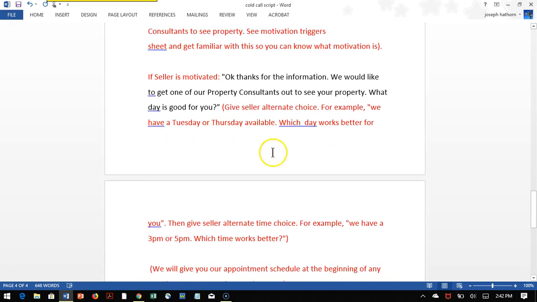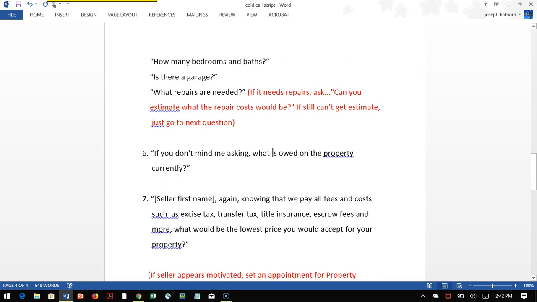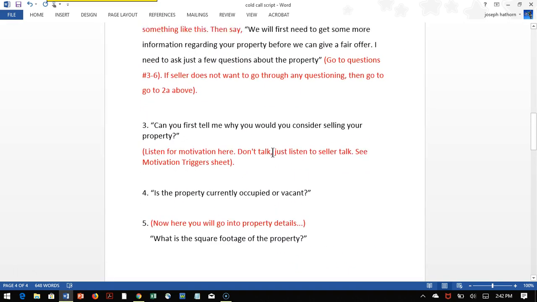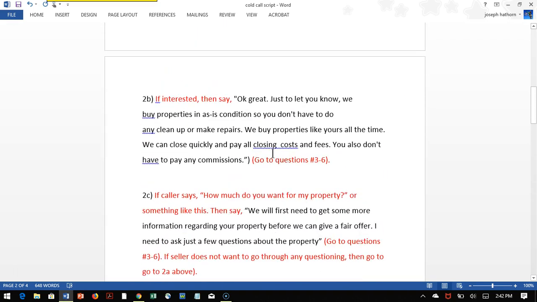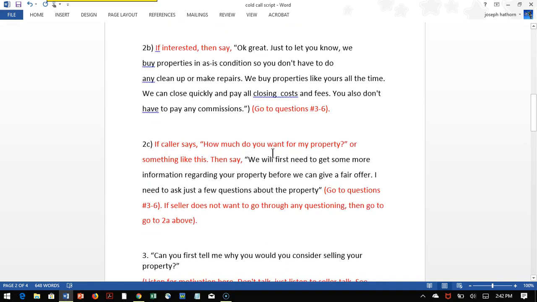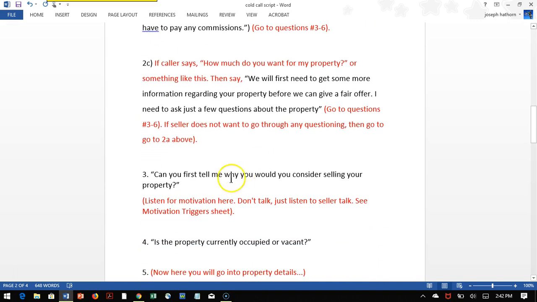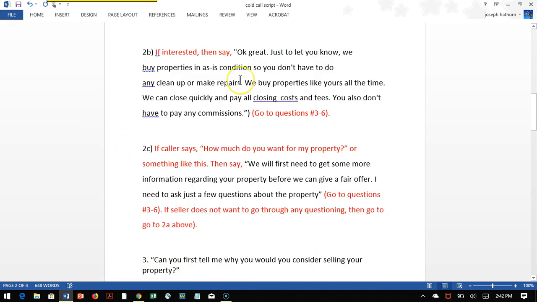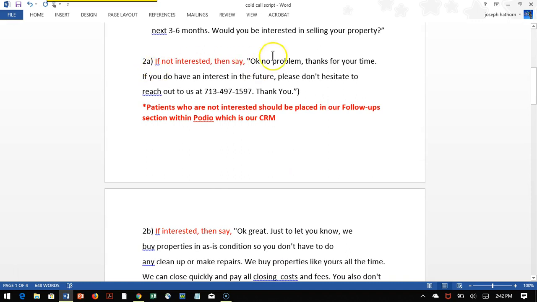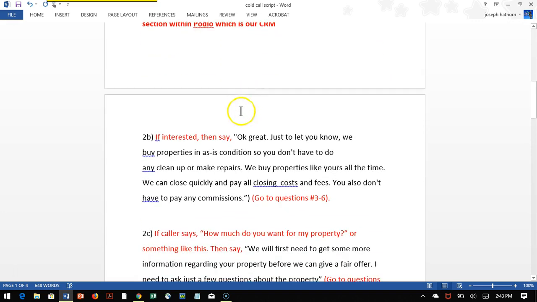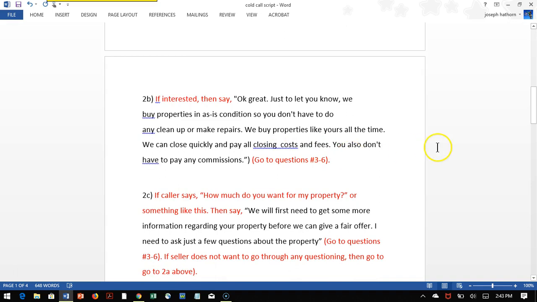Okay, so let's go up. I want to make sure I covered everything on the script. I'm just going to scroll back up here and make sure we covered all these scenarios. Let's see. Okay, so we did that. Okay, yes, so we did sellers who don't have an interest. Remember, those are the ones we're going to put in our follow-up section in Podio. The ones who are interested, we're going to go through questions 3 through 6.